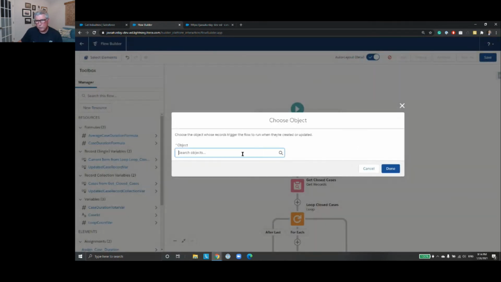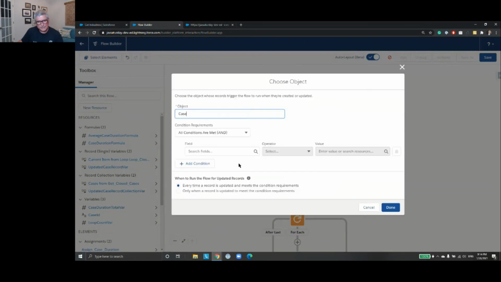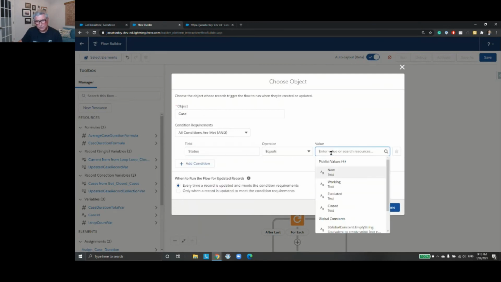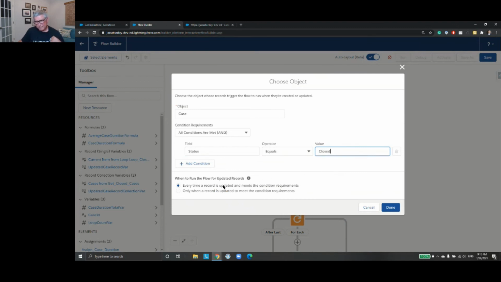Now I can make this flow very efficient. I can say run this on cases, but only when the status is closed. And I can also say, you know what? I don't want you to run this flow when a different field is updated on the closed case. I only want you to run this flow when the case is updated to the status closed. So unless the status changes to closed, don't run this flow at all.